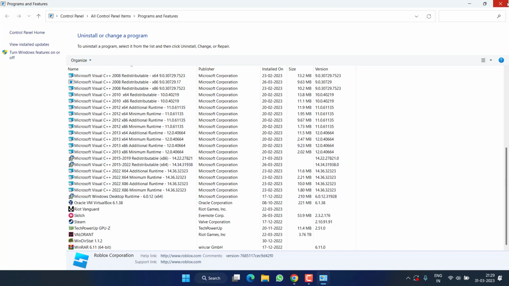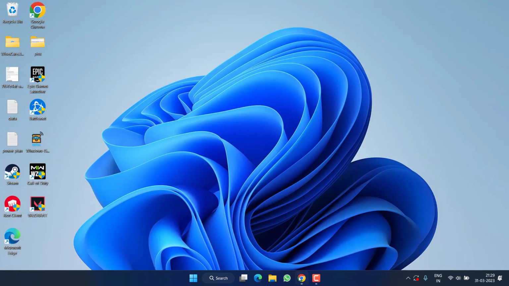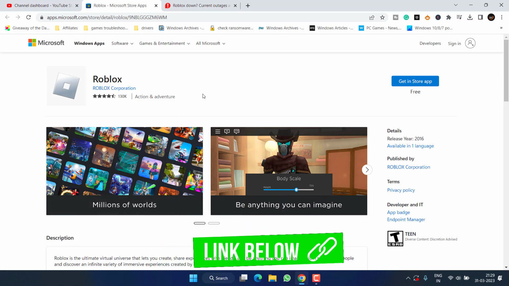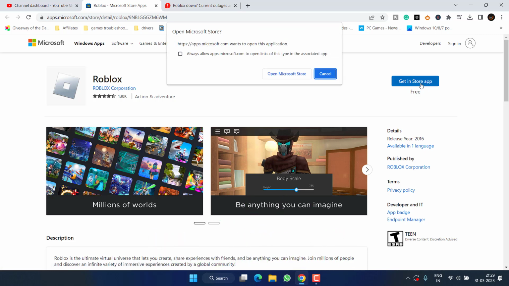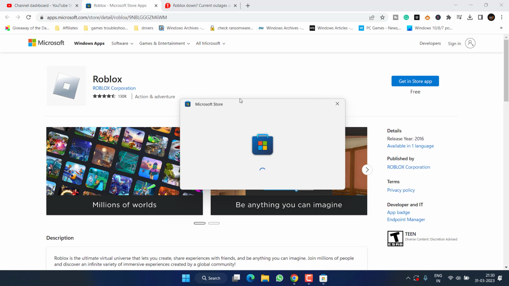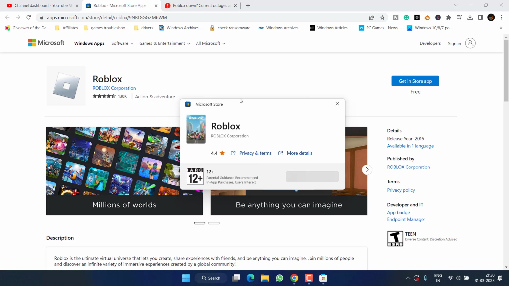Once it is uninstalled, go ahead, open up your browser and I'll share a link of Roblox right from the Microsoft Store. You need to click on the option Get in Store to download Roblox from the Microsoft Store. Now click on the option Install. This will install Roblox right from the Microsoft Store for you.